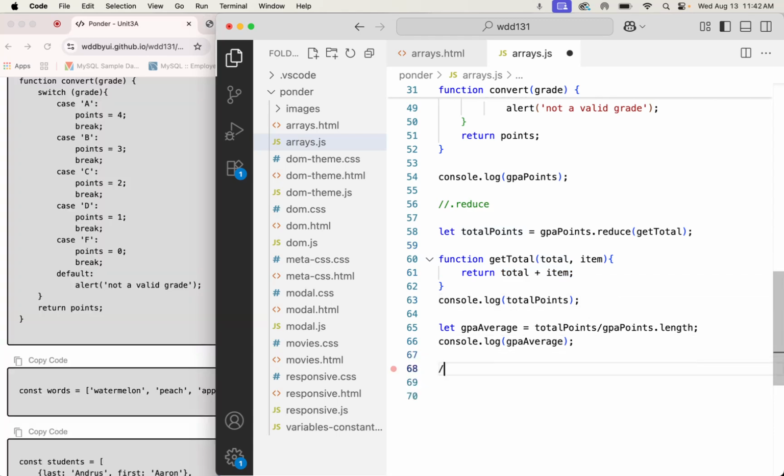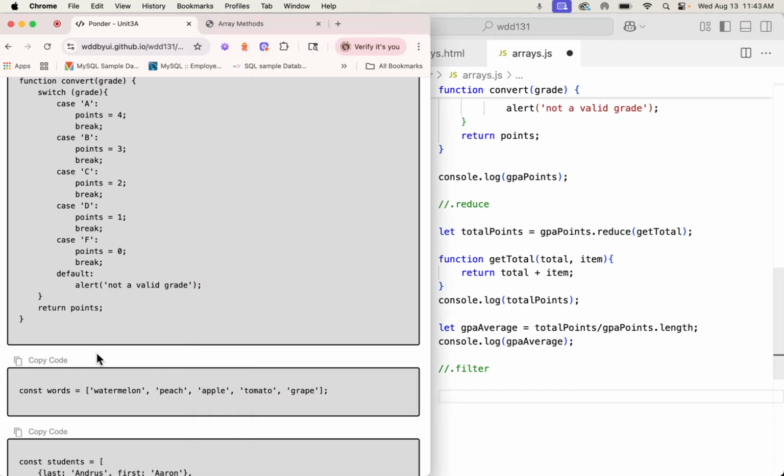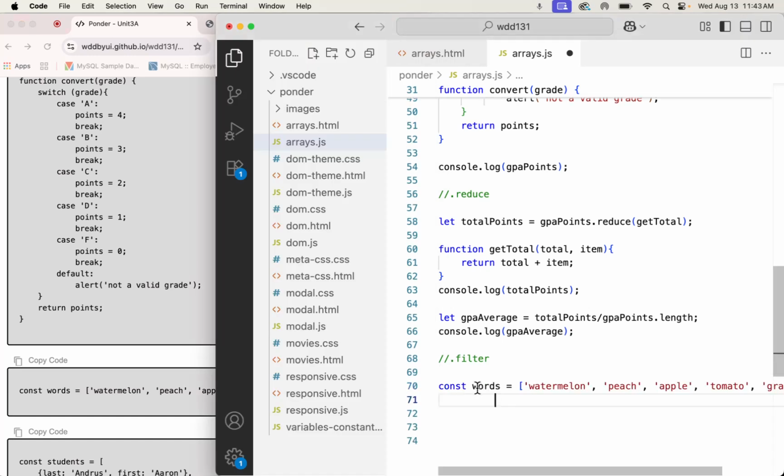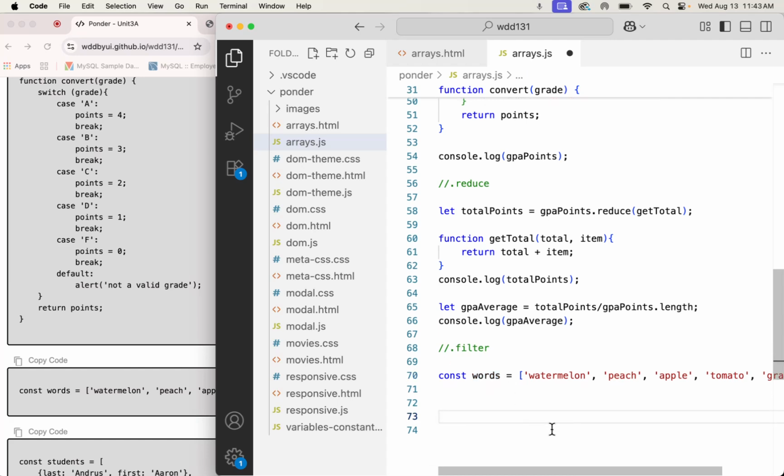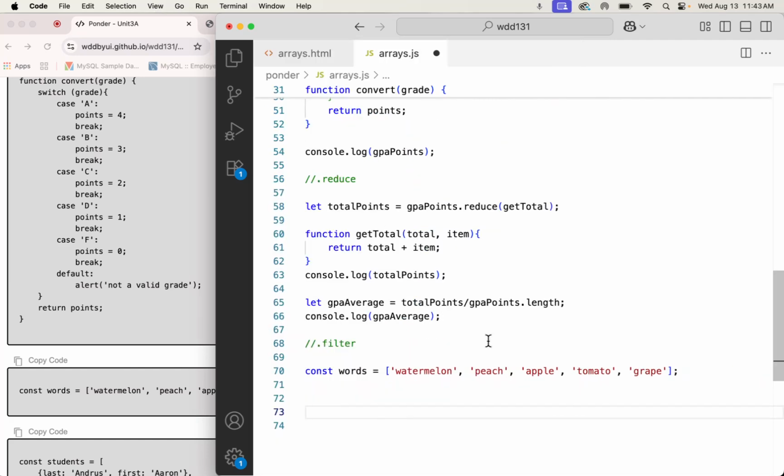All right, let's go ahead and try the dot filter array method. Okay, this one will do a lot like map, but it's only going to return it to a new array if it passes a certain condition. So we're going to go ahead and grab this array that has a bunch of fruit names in it, strings, and the array is called words. And let me turn this off so we have a little more room. It's got 5 different fruit.